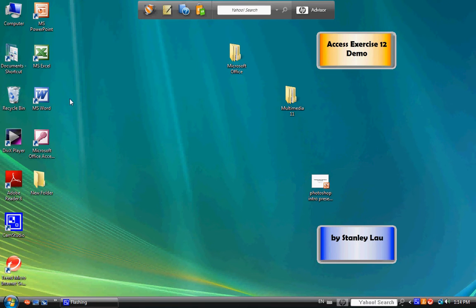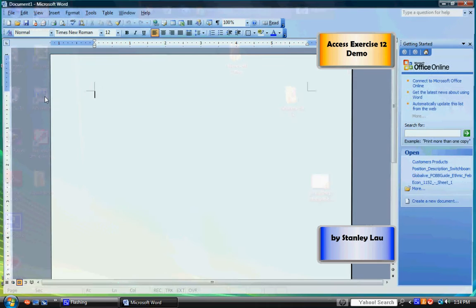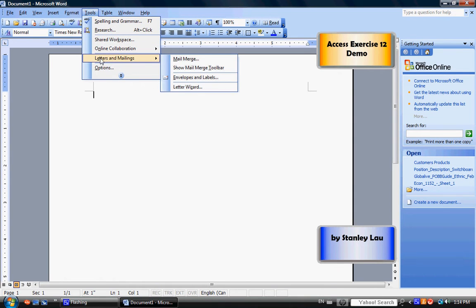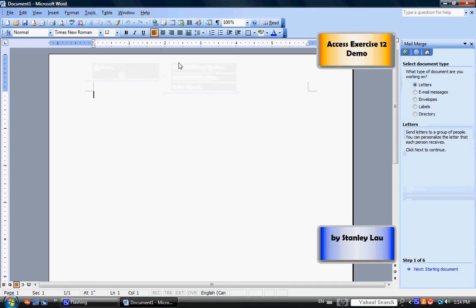Okay, I'm going to open up Microsoft Word, and I'm going to go to Tools, Letters and Mailing, Mail Merge, and that opens up our mail merge wizard. So we're going to be making a mail merge, so if you forgot any steps, please refer back to your mail merge notes from Unit 1 when you did Microsoft Word. I'm just going to do this quickly just to show you, but we're going to be making a letter.